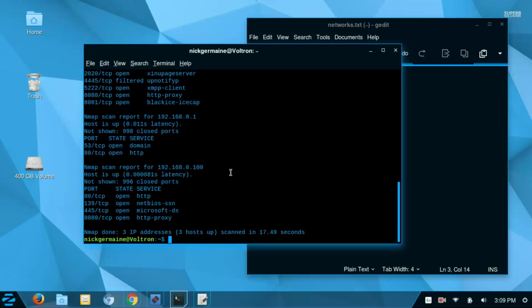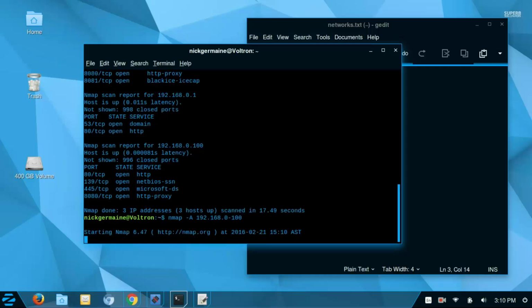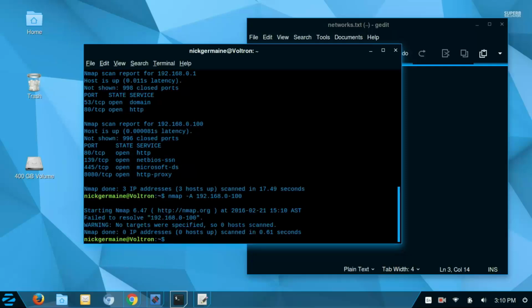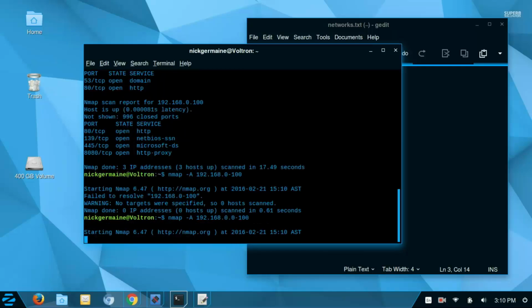One of the things that I want to show you guys is how we can turn on OS and version detection during the scan. And so what we're going to do is type nmap -A 192.168.0.100. I had a little typo in the IP address there, so I had to just fix that. So this should tell me the operating system and versions that are running on the devices on my network, and you can also find this information about other hosts.